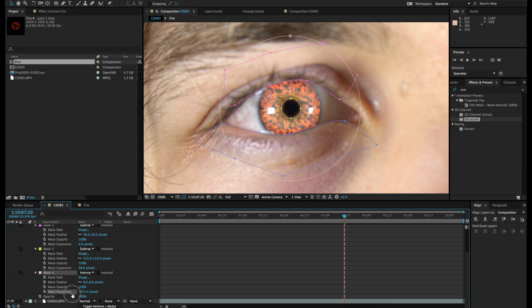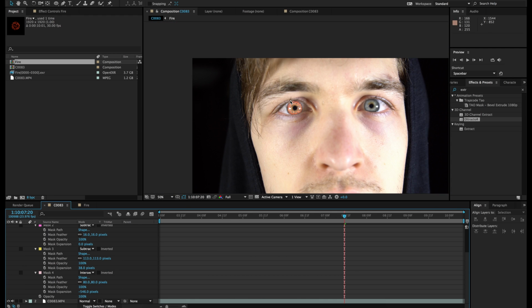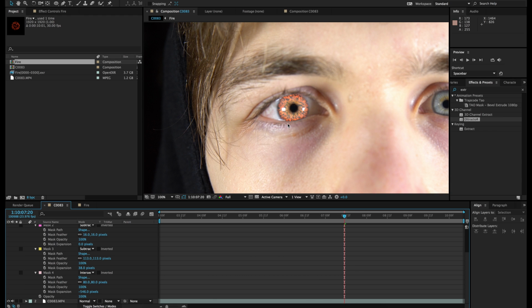So once you get to a pretty good amount, you will start feathering it out. That way it's blending the actual edges of it. There we go. Maybe just slightly more. And maybe minimize that expansion. So now you're getting a nice rounded edge, and the eye is looking a lot better than it did without any masks.